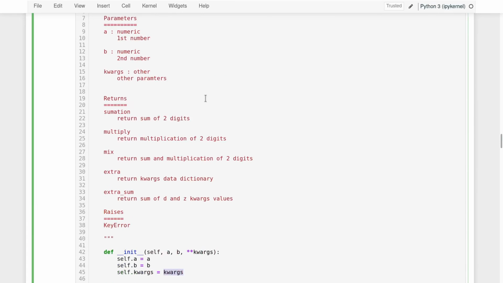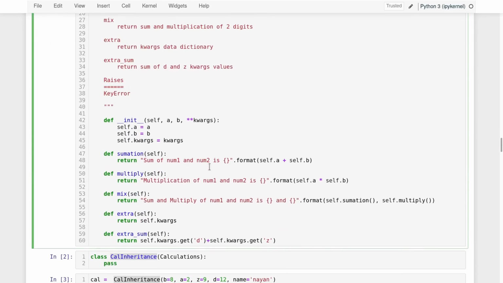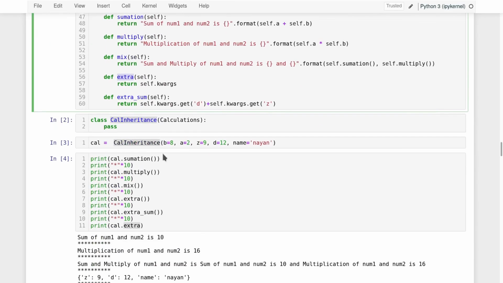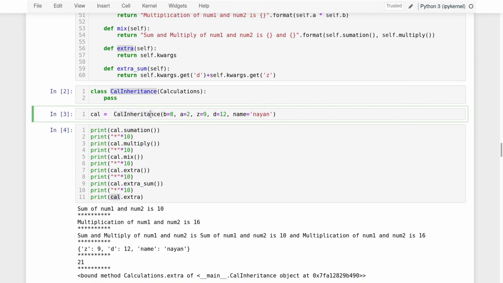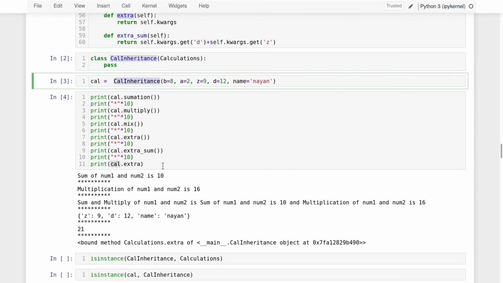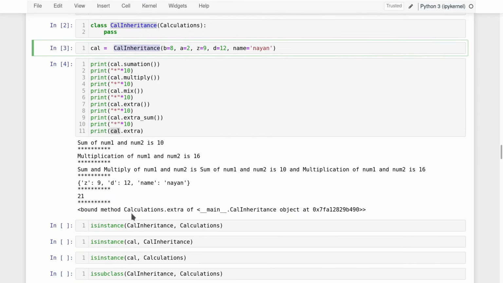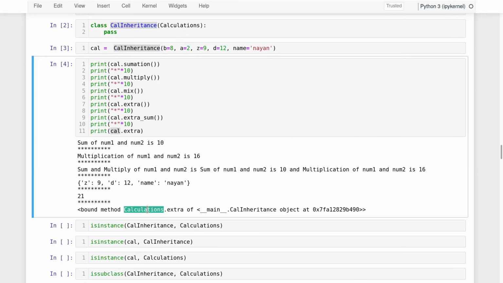Okay, this parent class called Calculations has a method called extra. When I print cal.extra, where cal is an instance or object of the child class CalInheritance, it tells me that it is a bound method, Calculations.extra. So this method is from the Calculations class.